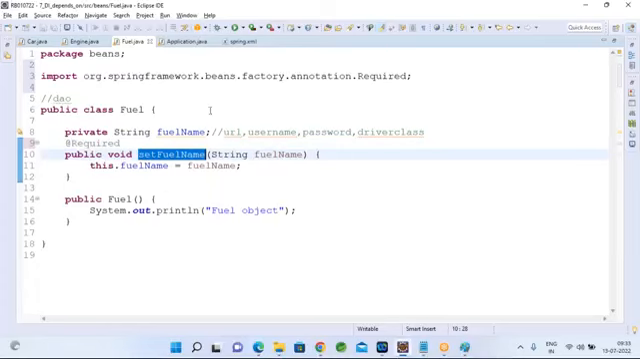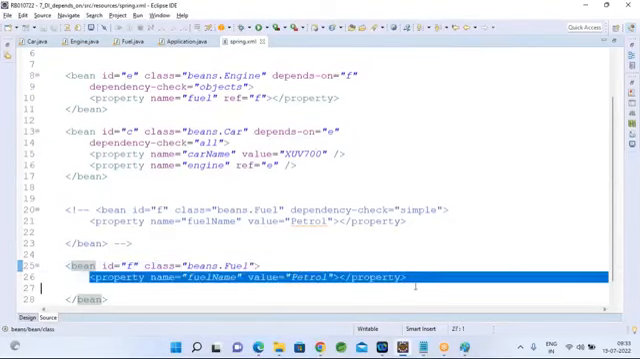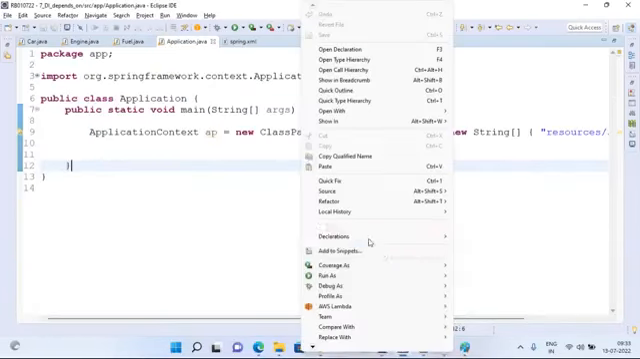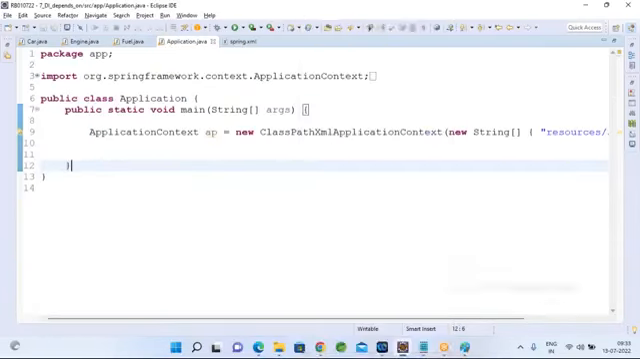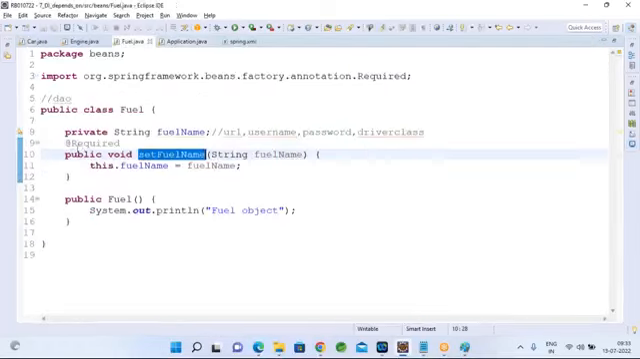Now when you try to create this Fuel object without this property, it should throw an error. Try to run it. Will it throw an error or not? See. The Fuel object, Engine object, and Car object are comfortably created without throwing any error, though I configured @Required here.